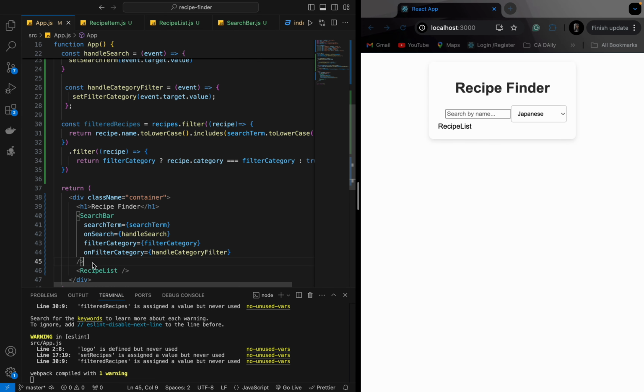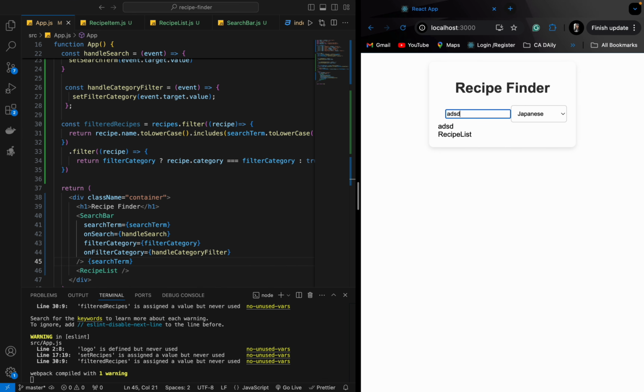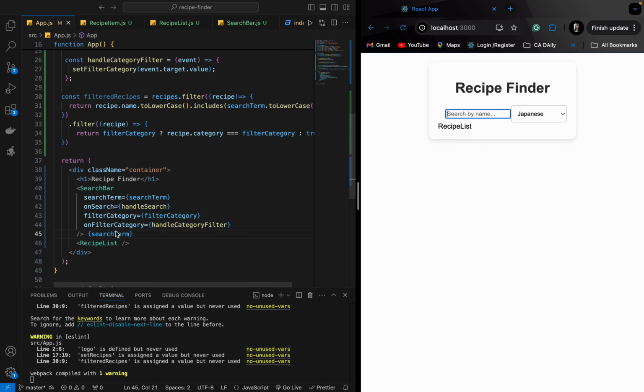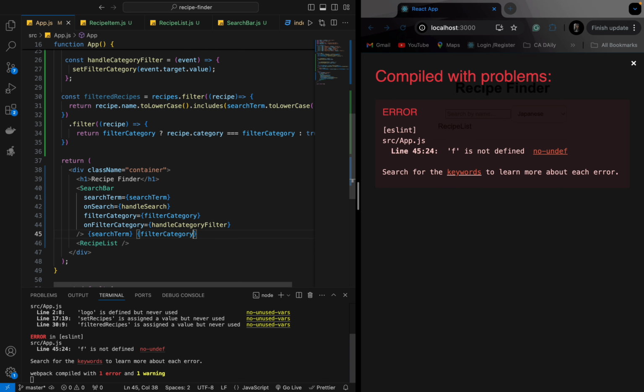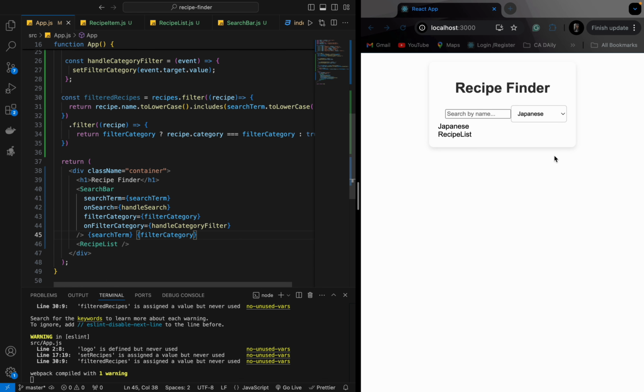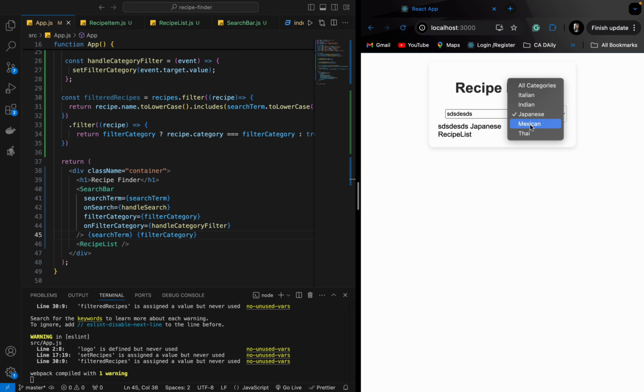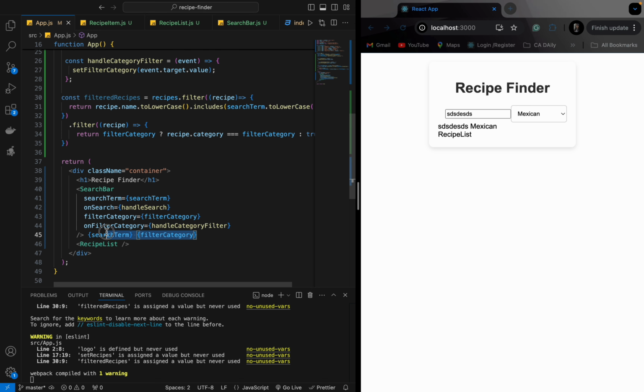If I'm trying to print here, search whatever I'm typing. Okay. Search term here. Okay. And you just see whatever I'm typing, it is getting there. And in the recipe in the other list, whatever list I select, it will get stored there. Okay, so you can see Japanese is coming over here and whatever I am typing is coming over here. So this is how, if I select something else, it will change to Mexican. So this is how our state is modifying.